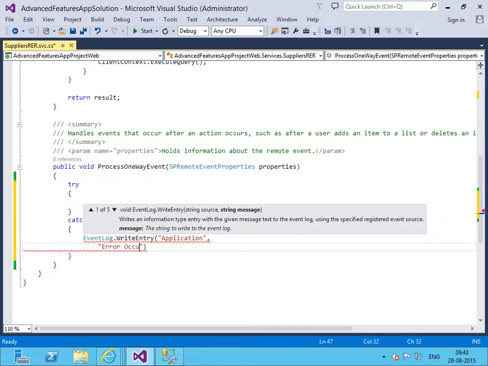Error occurred in handling process event details.